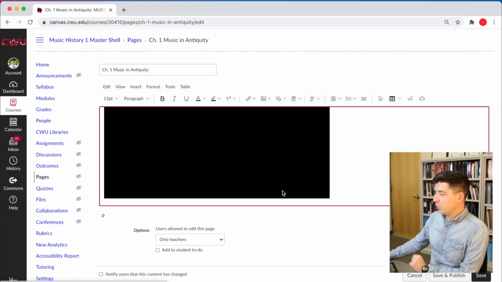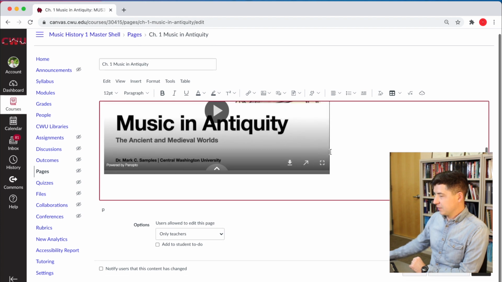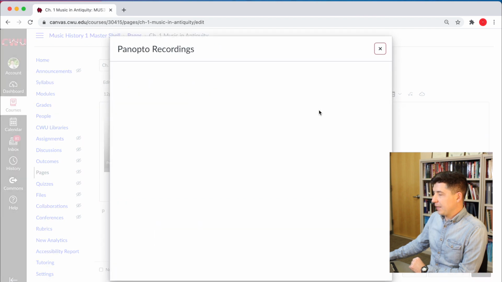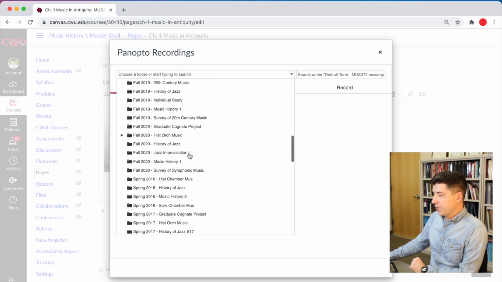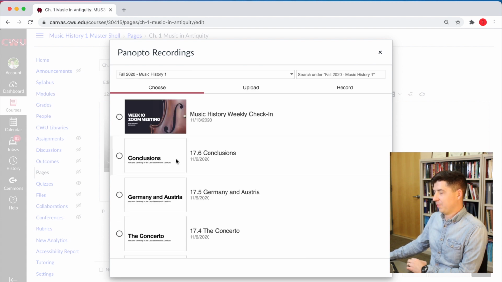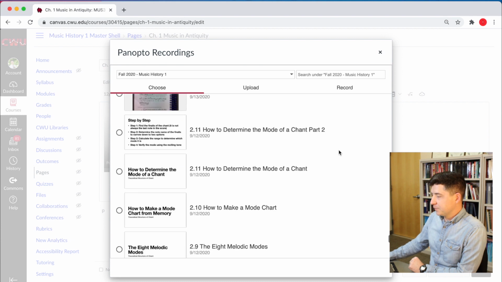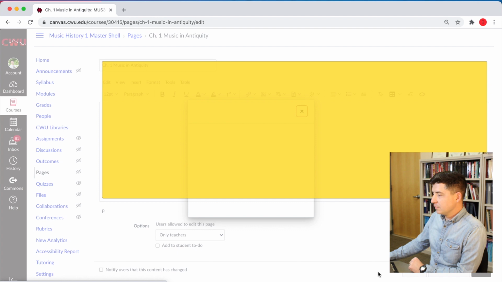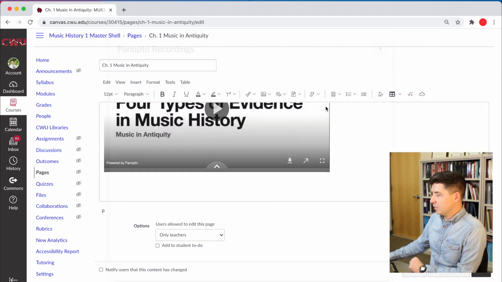As you can see, that will place this video right underneath my text. I hit a couple hard returns there, and I go back to Panopto recordings. This is kind of a laborious process because I'm doing this for demonstration purposes. Typically, these are all in the correct order. Okay, let's go now. Number 2. A couple hard returns. Do the process again.